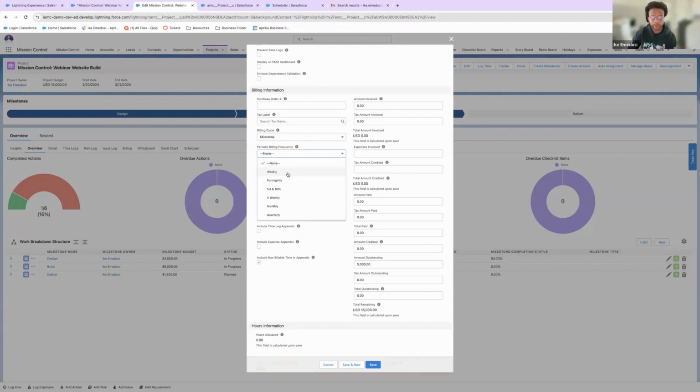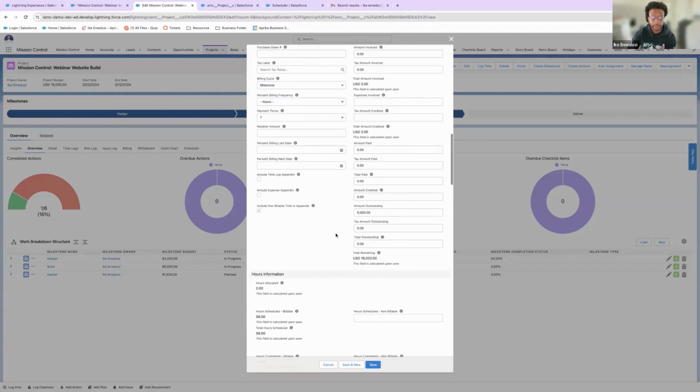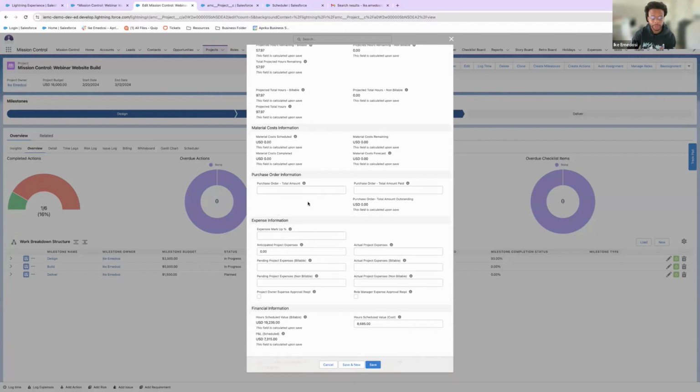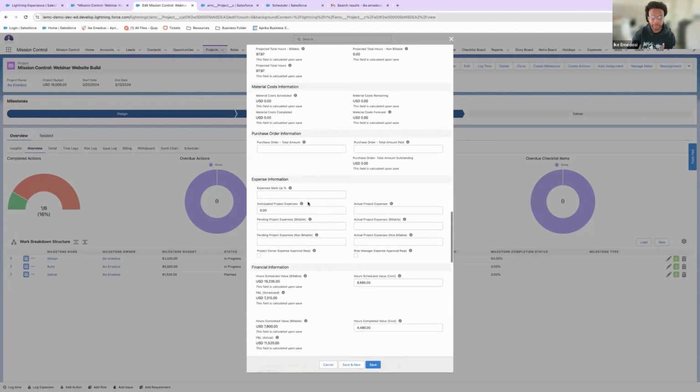Different billing frequencies, either weekly, fortnightly, and all the other good stuff here. I like the word fortnightly. It makes me feel like I'm back in medieval times for some reason. Payment terms, 7 all the way to 90. And of course, you're going to add expenses and all that good stuff here. All right. If there's any expenses or material cost information that you want to attach to the project, you absolutely can.